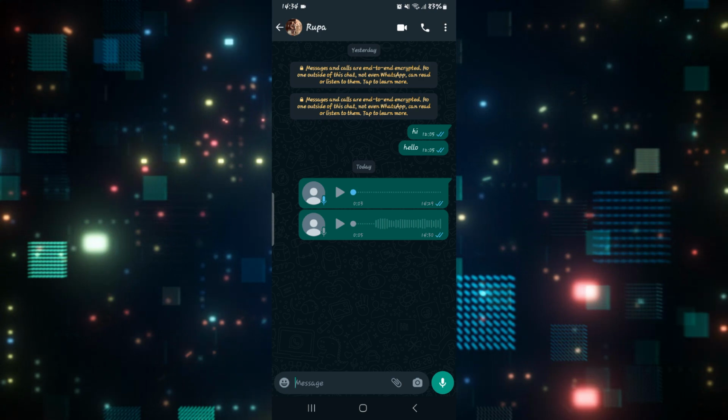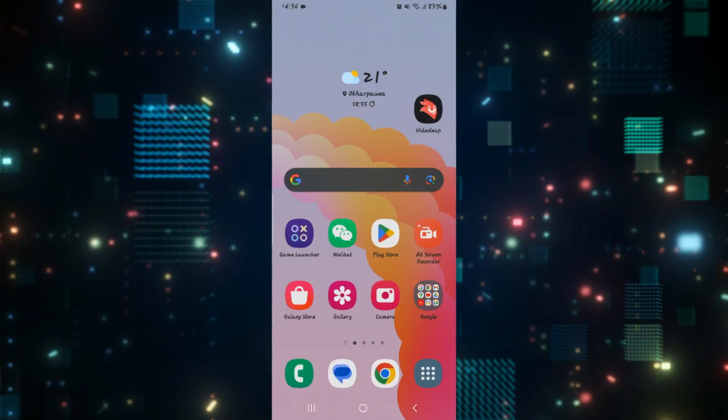And there you have it. That is how easy it is to fix your audio speed on WhatsApp.